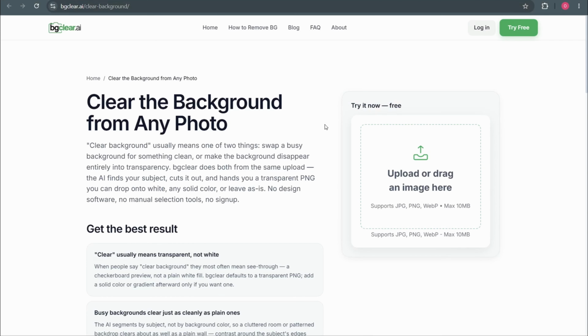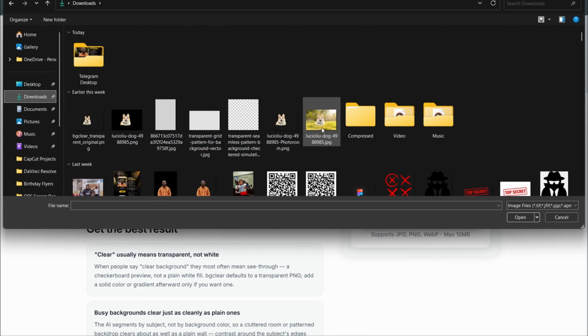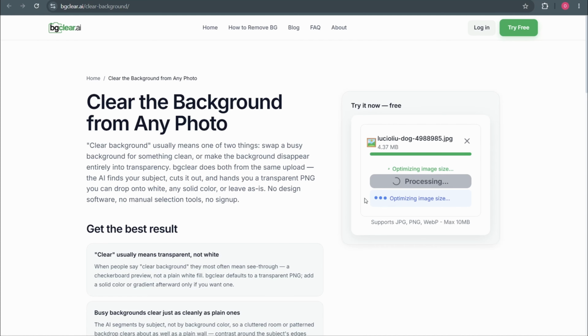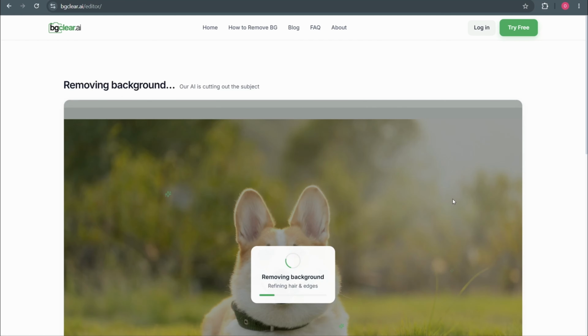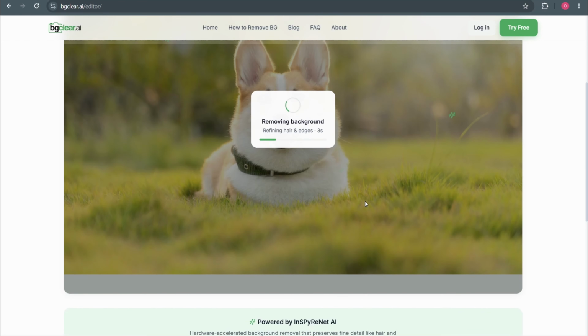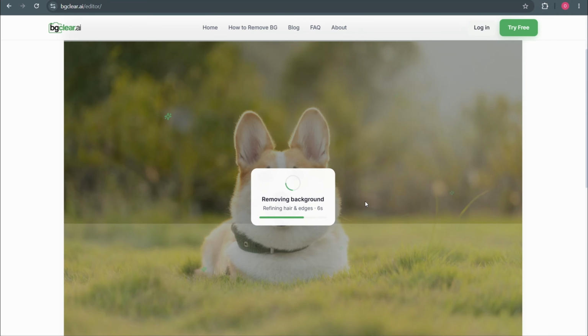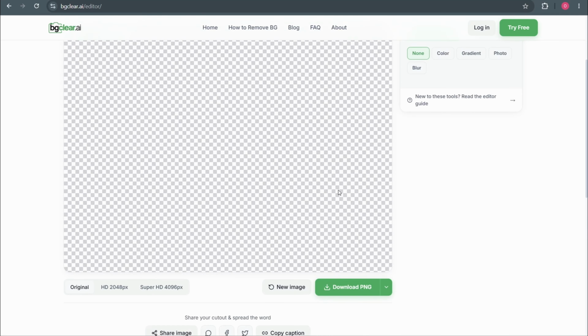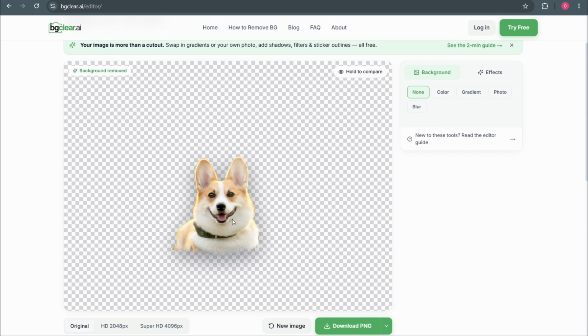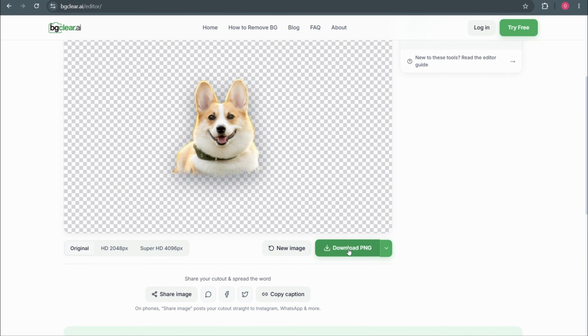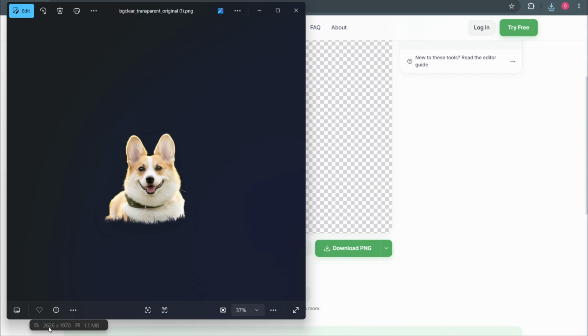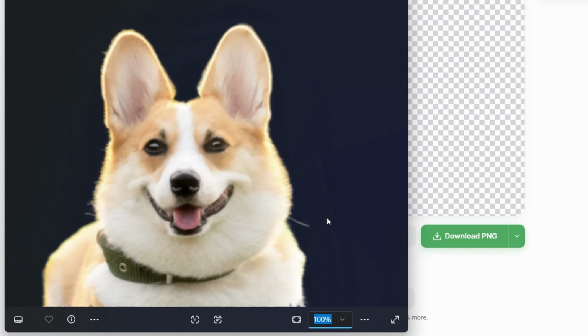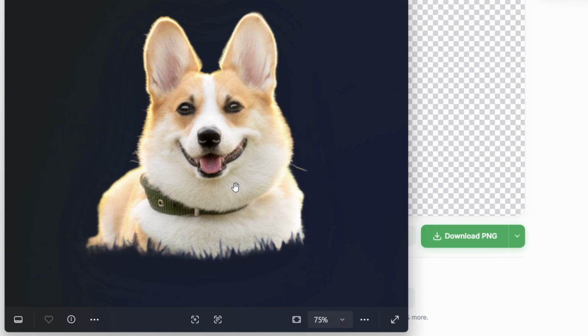So here on this website, all we have to do is to just upload our image. And as you can see, removing background. Let's wait for it to do its magic. Great. So this is what this website did for us. Let's download it and compare it with the original one. Let's open it up. This is the size of the one BG Clear did. If you zoom in, you can see that it did a very clean work. You can see the image is usable, everything is perfect.